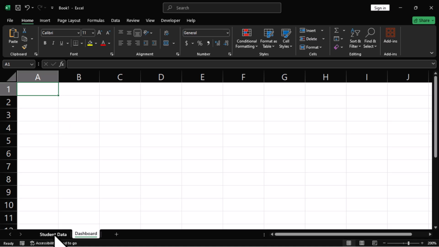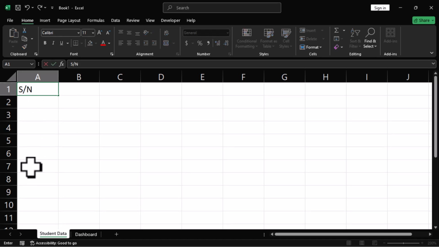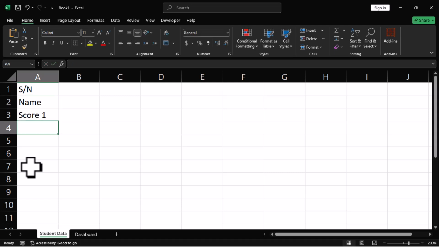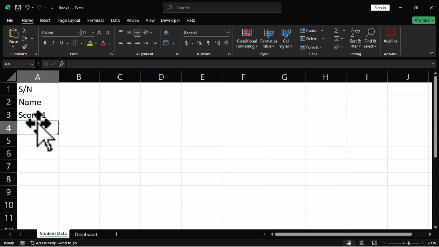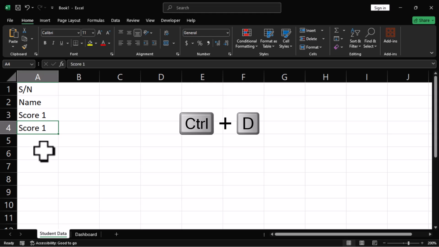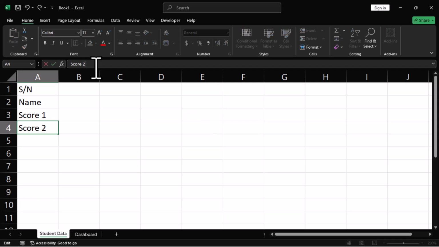in Microsoft Excel. In this first worksheet, I'm going to type the heading of the corresponding data. So I have serial number, name, and also score 1. We engage our students in some practical session, and we have 4 scores out of the practical session. So I have score 1. So I'm going to move to type score 2, but you can quickly hold Ctrl+D, and this copies this particular data. Then you move to the formula bar and change the number to 2.